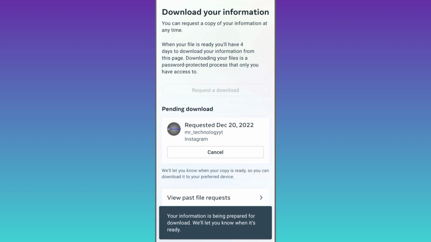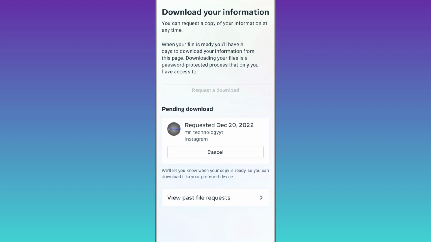Okay, now your information is being prepared, and once it's prepared, Team Instagram will send it to your email address. This will take some time depending upon the size of your file. If you have a new account, then you will receive the file much quicker as compared to if you have an old account. So all you have to do now is to be patient, and I'll get back to you guys when I have received the file.